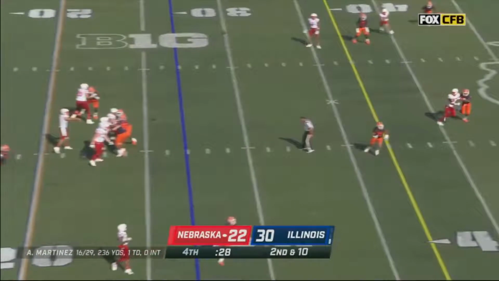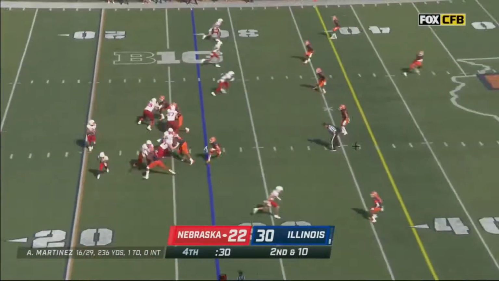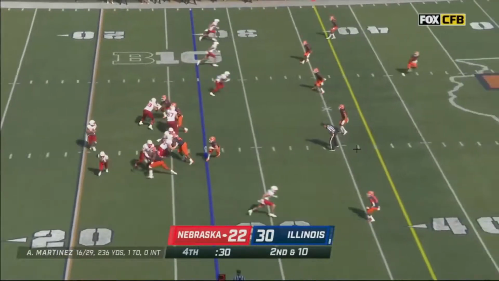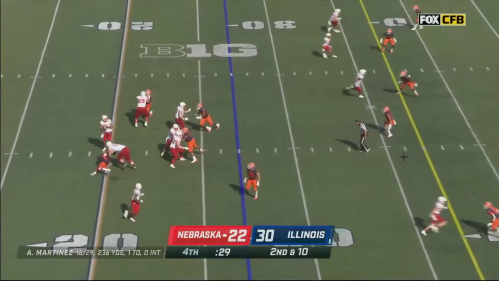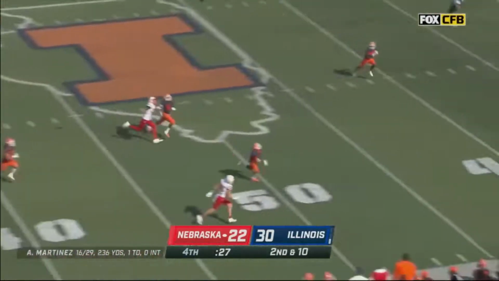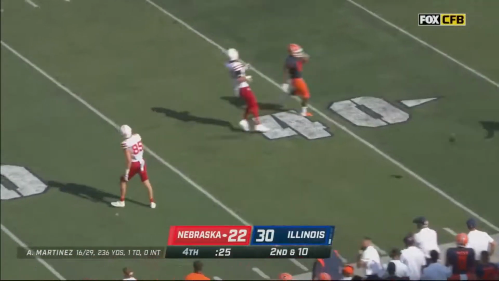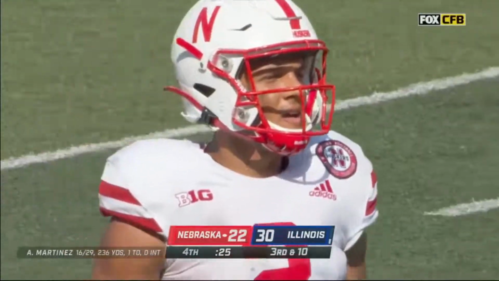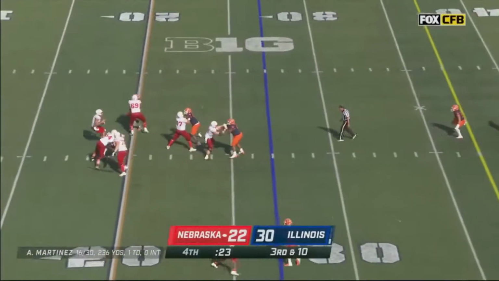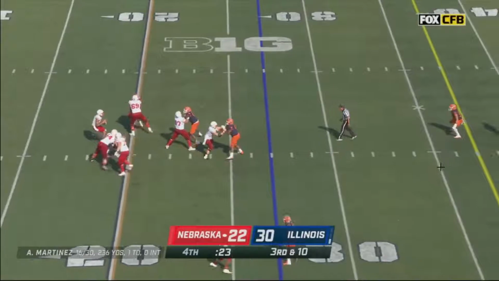Here's another really bad block that should have been called for a hold. Look at this, right here on the edge. Tackle. Watch what happens. Tackles a guy, pushes him down. Errant throw. No idea what was going on there. 3rd down. Same guy.